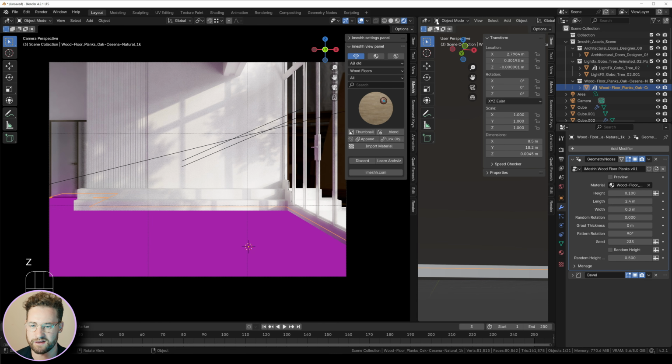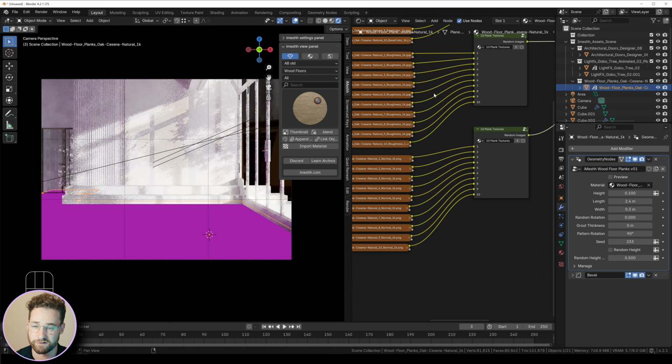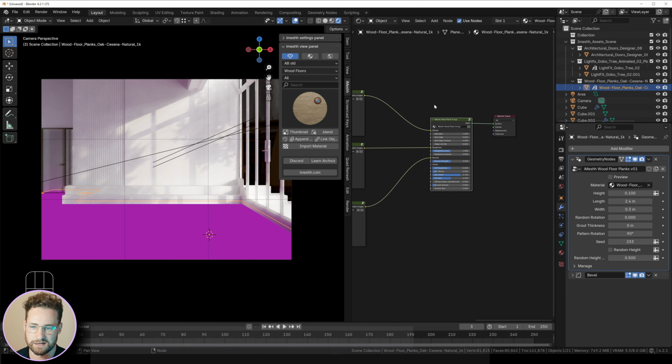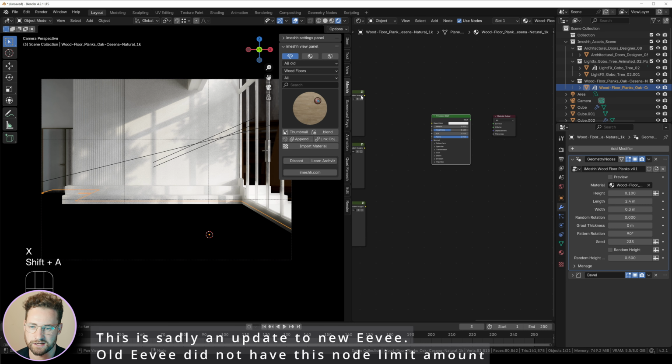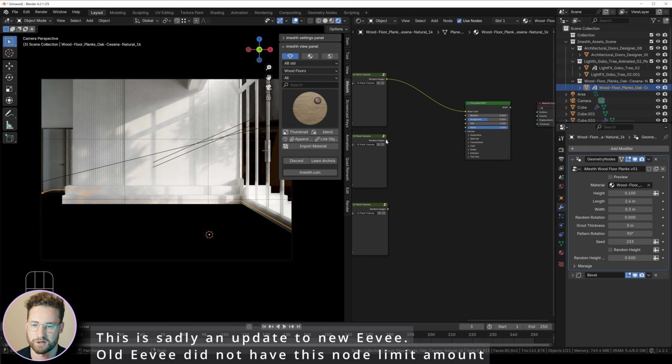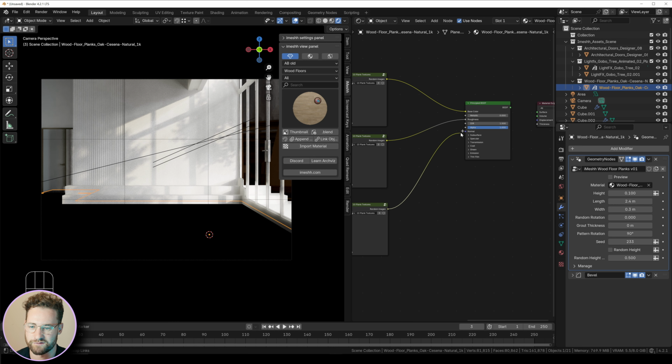And we can't see these inside of Eevee because there is a texture limit, and these have a lot of textures. So I'm just going to remove this node here. I'm going to add just a principled shader, and this actually works. So I'm just going to plug the base color into base color, roughness into roughness, and add normal into normal, and then just put the normal map node in the middle. Now that works.